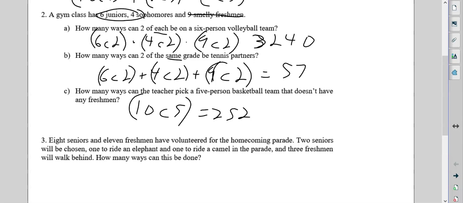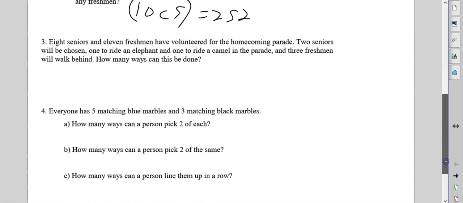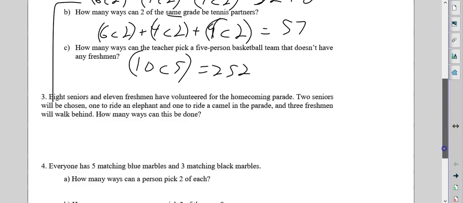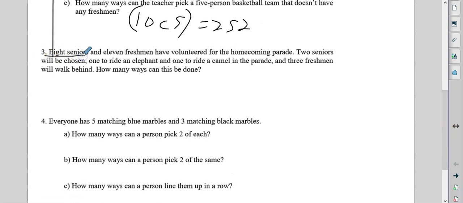All right. Number 3. 8 seniors and 11 freshmen have volunteered for a homecoming parade. 2 seniors will be chosen, 1 to ride an elephant and 1 to ride a camel. 3 freshmen will walk behind. How many ways can this be done?